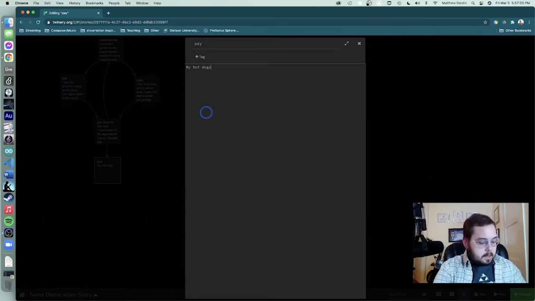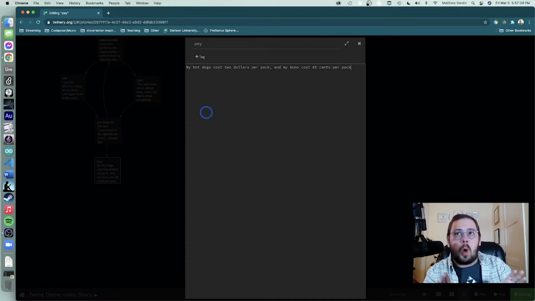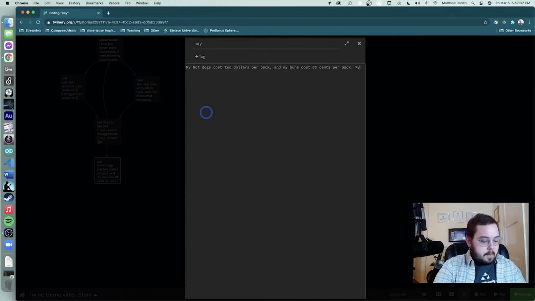So my hot dogs cost, let's see, I'll say $2 per pack, and my buns cost 85 cents per pack. We're getting the cheap stuff. This is a large quantity of food. My total cost is, I'm going to put a blank here for now.